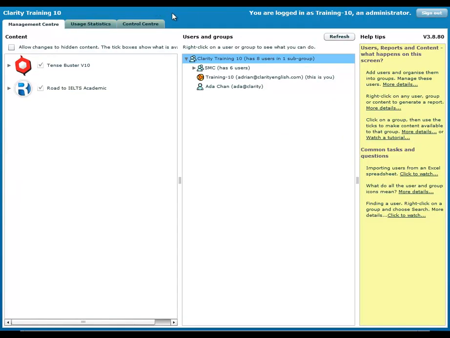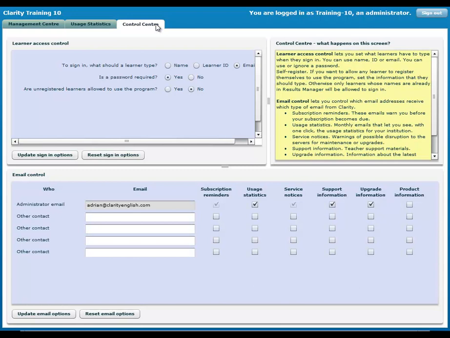Then there's a control centre. Now this is particularly useful at the beginning of the year because you can control what students type to sign in. So in this case, you can choose whether people sign in with a name, an ID or an email. In general, if possible, I suggest to use email. Then as people use phones and tablets increasingly, some of those require you to use email. Everything becomes a lot easier. So set this up at the beginning of the year and then you can generally forget about the control centre.